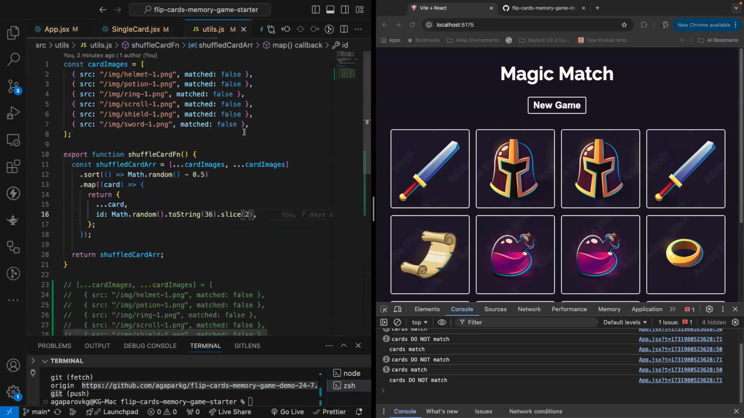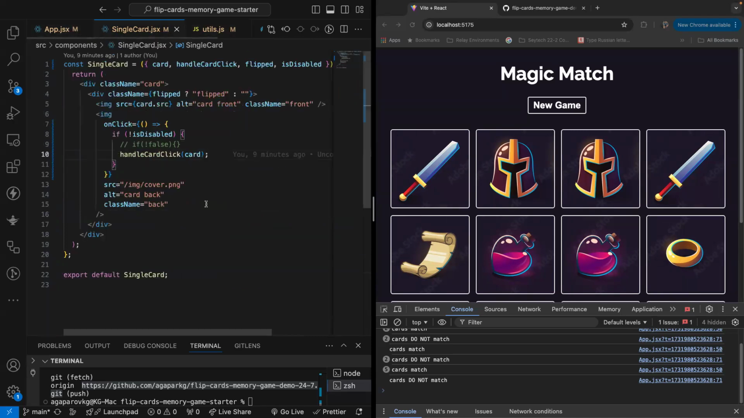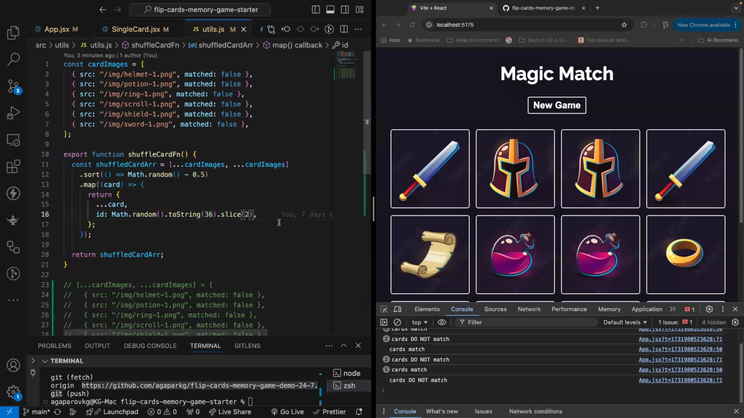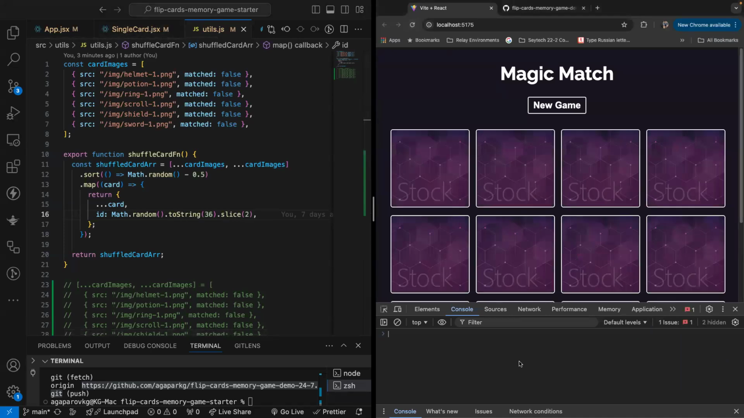Now in this case, we put the matched over here. That's going to be flipped. If flipped is true, we put the flipped. All right. What's going on over here? False, false, false. Do we need to refresh the page? Yeah, we do need to refresh the page. I think it didn't pick up the last time.